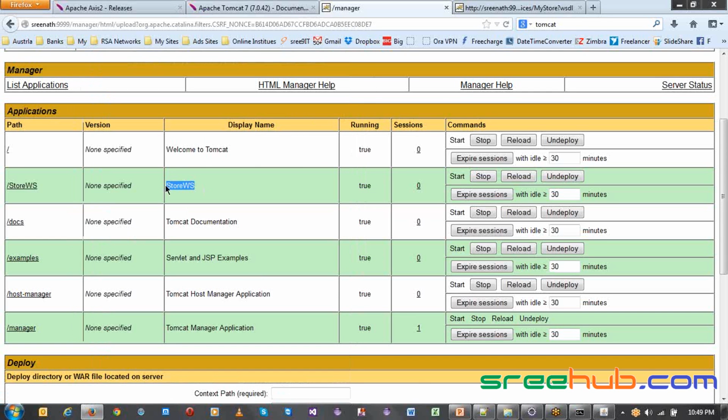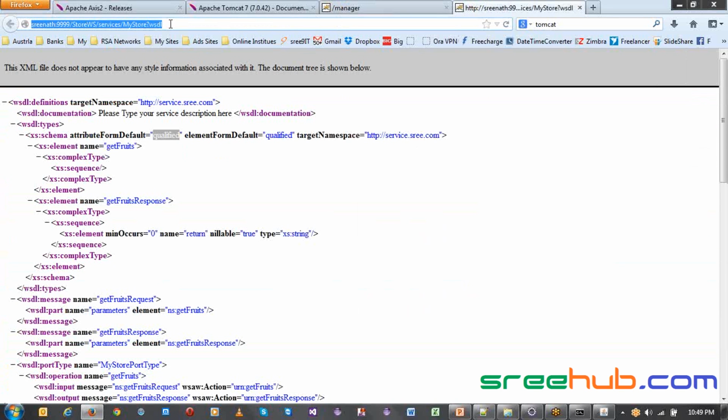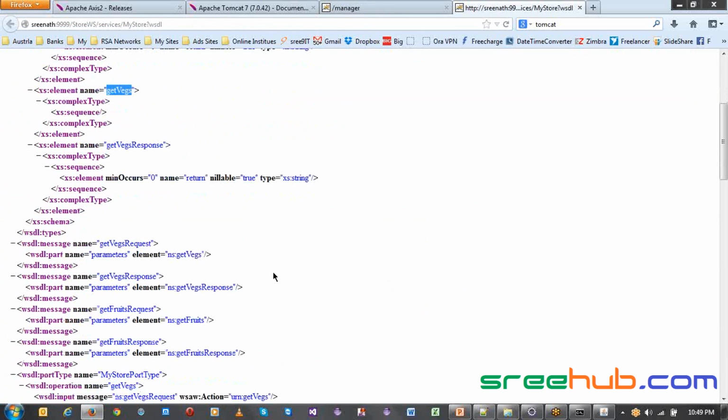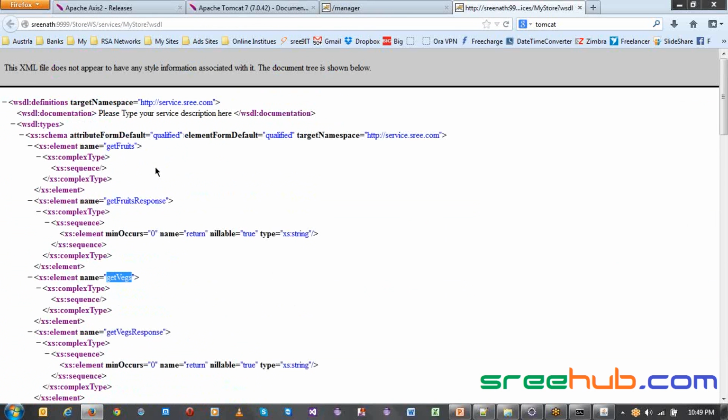Fine. Now this is my new web service we deployed. Let's go ahead and refresh this site. Let me just refresh this URL. Now you can see get fruits, get fish. Everything will get refreshed. This is the way you can create a web service and deploy it.